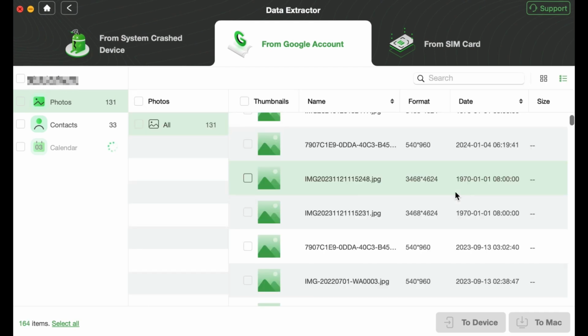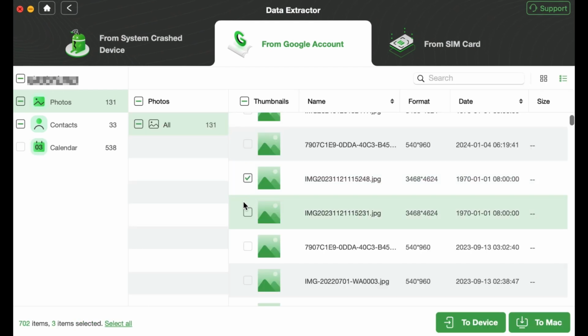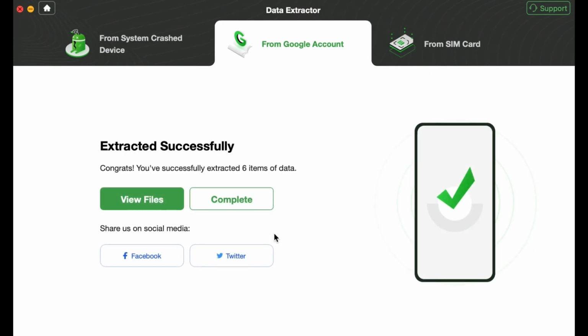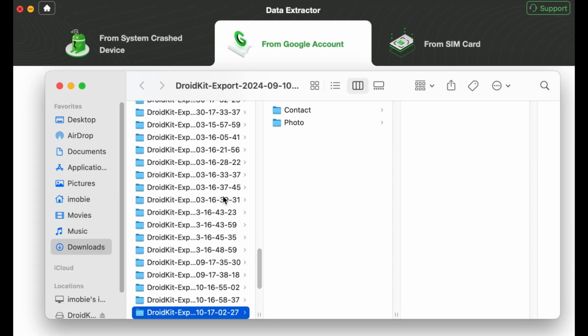Wait until the data is read. You can choose the data you need to restore to the device or computer. For example, transfer photos to Mac. After the extraction is complete, you can choose View Files to check whether the data is successful.